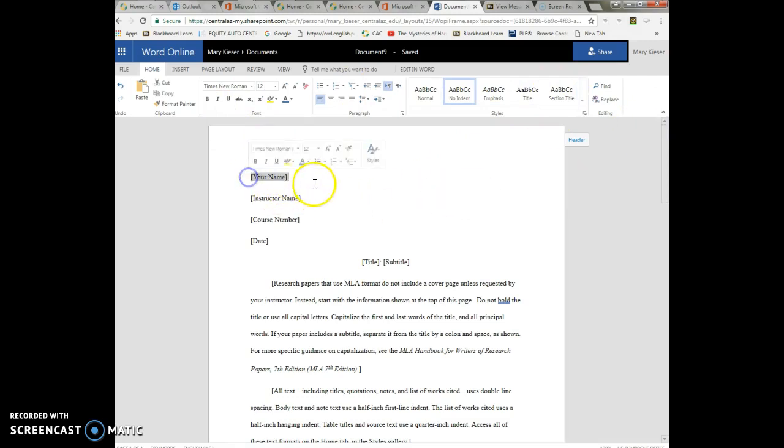So in your heading, it's kind of nice with this format template because you know exactly what to put. So you will put your student name, and instructor name will be me. And put Sarah Keyser. The course number is English 90. And then the date, remember in MLA format you put the day, and then the month, and then the year.